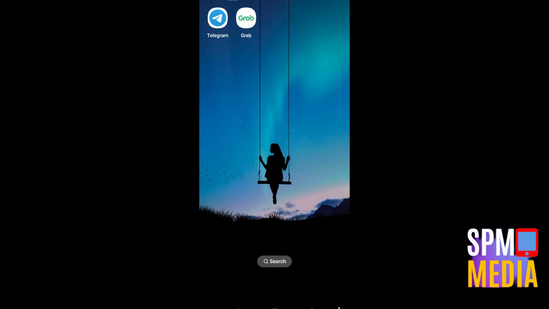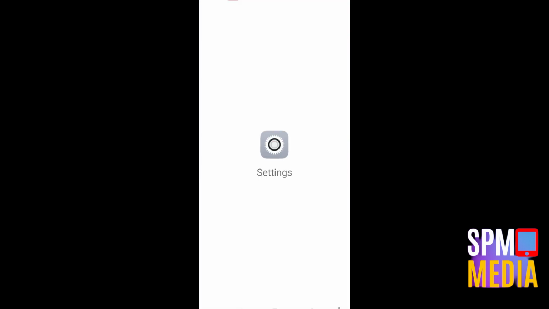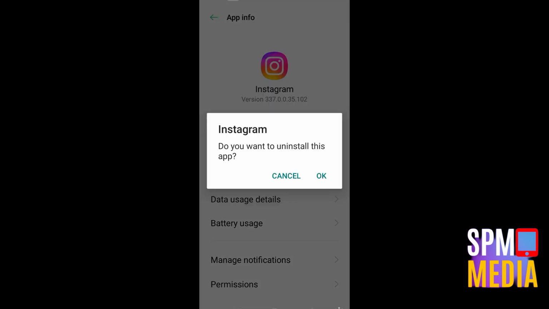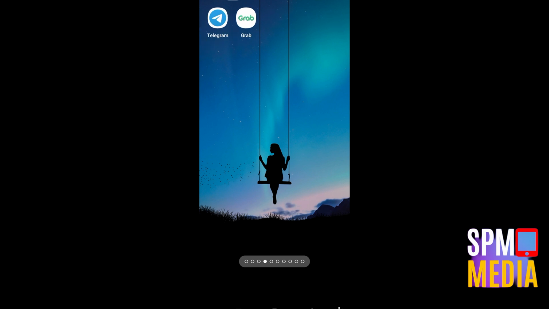You just have to simply long press your Instagram. And then what you're going to do here is you have to look for this app info. It will take you directly to the settings. Here under settings, what you're going to do next is to simply uninstall your Instagram. So they will ask you again, just click OK.